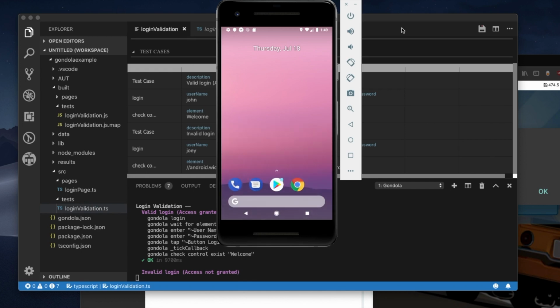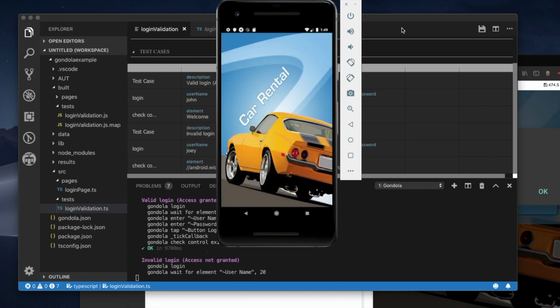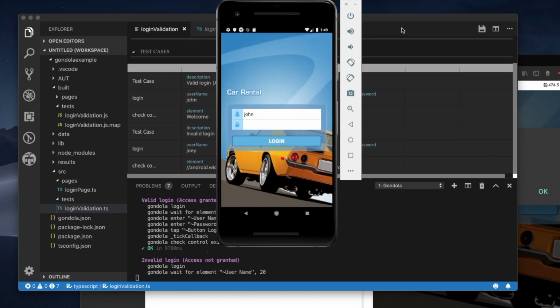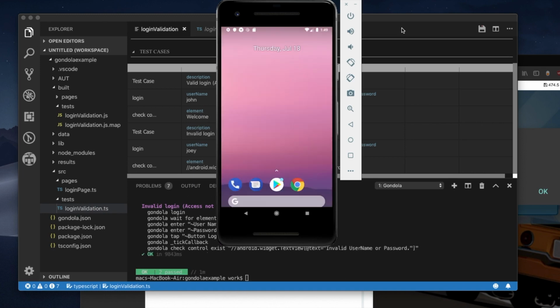Okay, now for the second test. Login Joey. Hit login. Check control exists. And it did. Okay. Both tests have passed. Now let's look at the report.